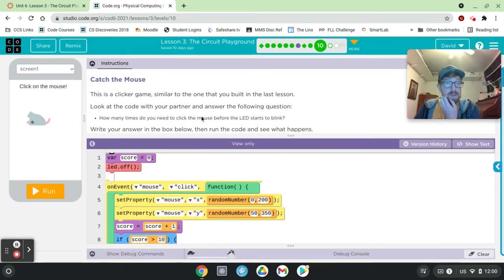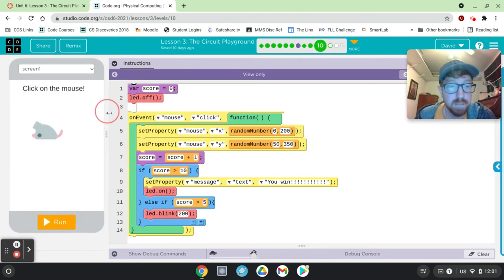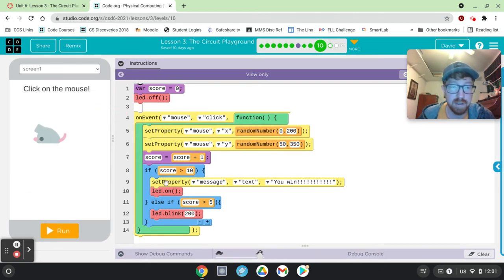So let's look at the code here. On line 1, we're setting up a variable we're calling score, and at the beginning of our program, the score gets 0. So when we start the program, the score is 0. And at the start of the program, the LED on the circuit playground is going to be off. And then on event mouse, that's the mouse on the screen for the app, every time you click that, a bunch of stuff is going to happen here. So we've got a lot of things happening every time we click the mouse on the screen.